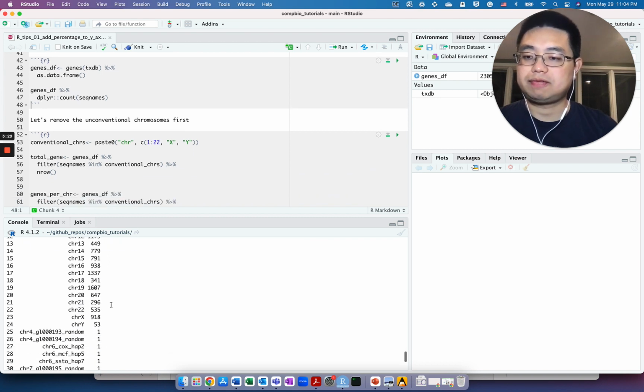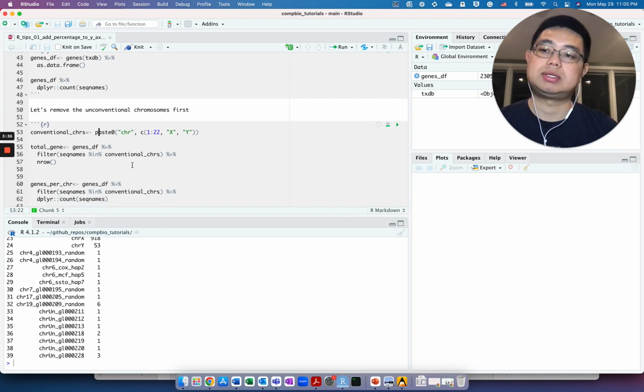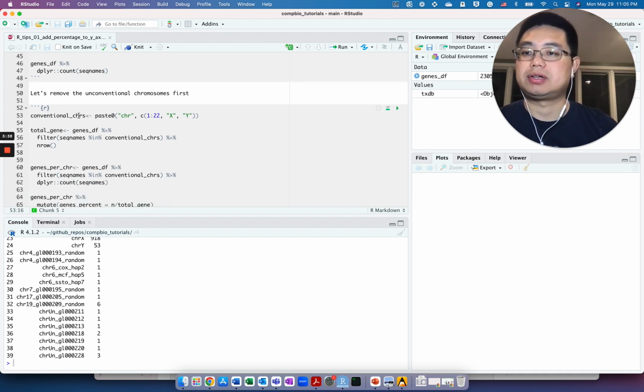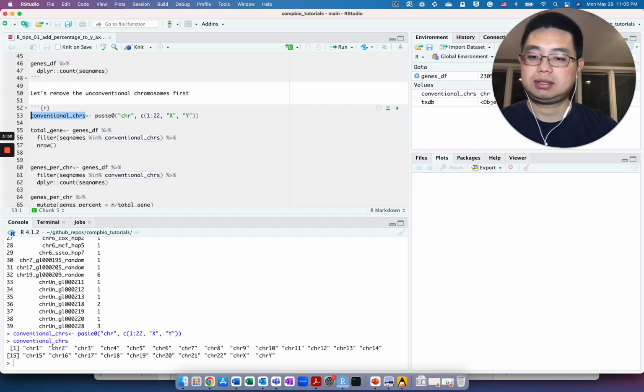We'll also notice that there are some unconventional chromosomes that you might want to remove. To do this, we first created this conventional_chromosomes variable, a vector, by using the paste0 function. And if we look at the value of this vector, chromosome 1 to chromosome 22 plus X and Y, those are the conventional chromosomes.